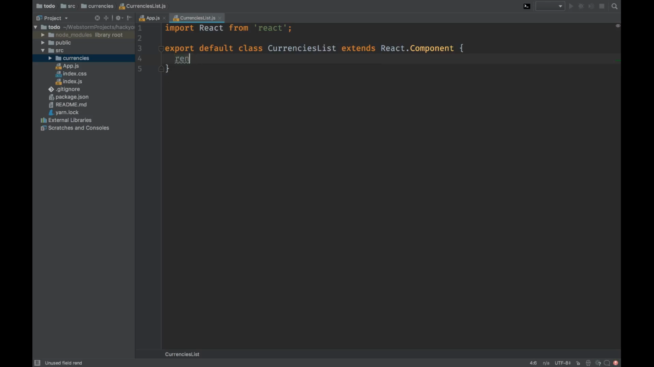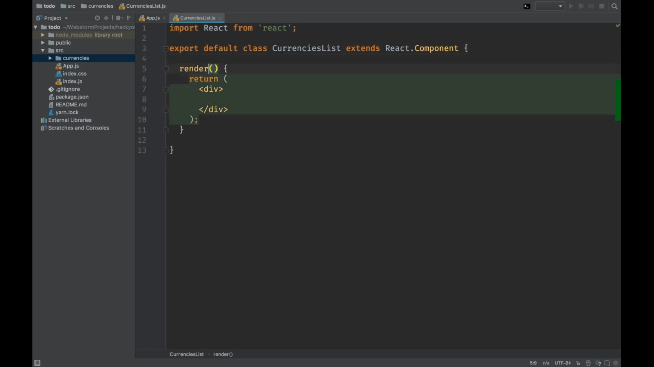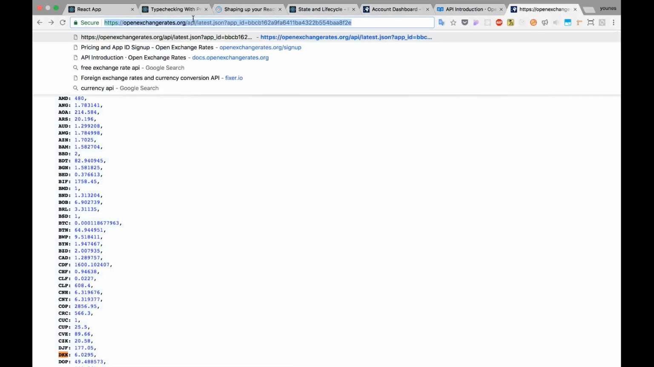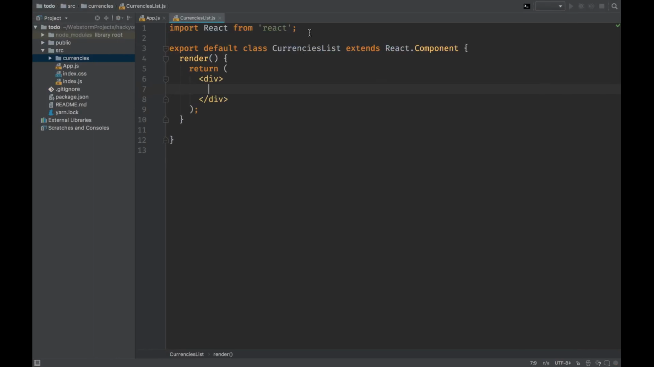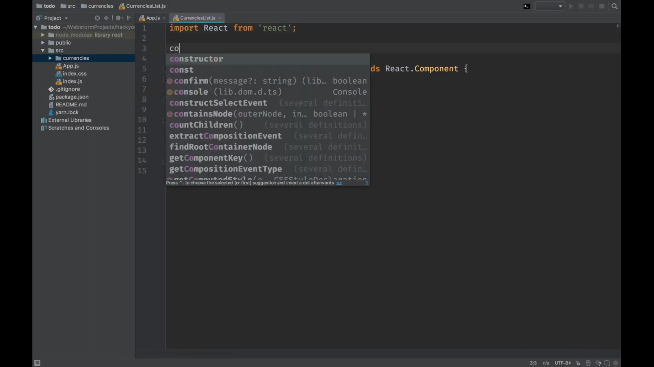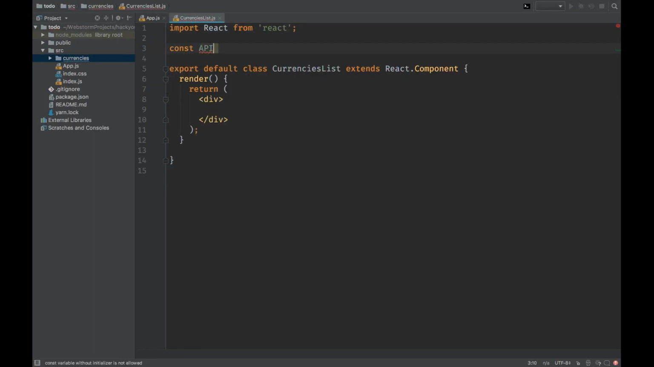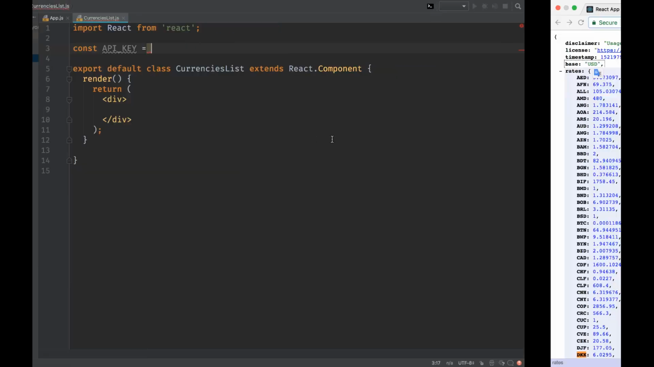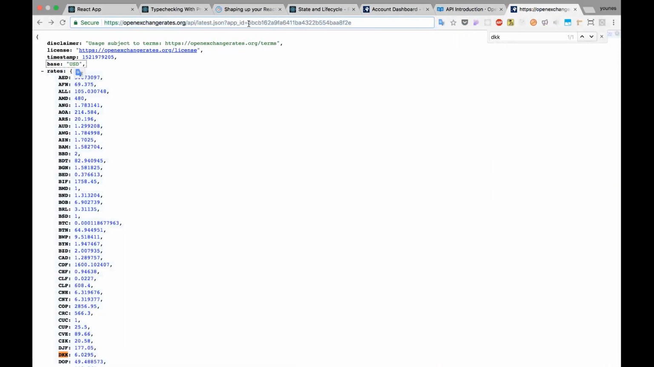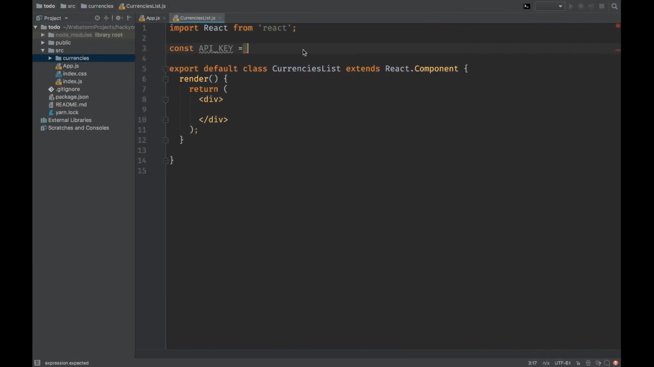So now we have render. Okay. Now we need to display currencies, but we don't have currencies. We have an API, and the API contains currencies. Okay. So first thing, I will just put const API key, just to put my API. It's dangerous to put API keys here.